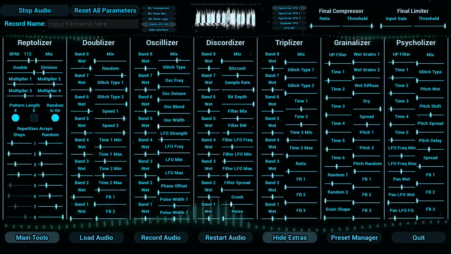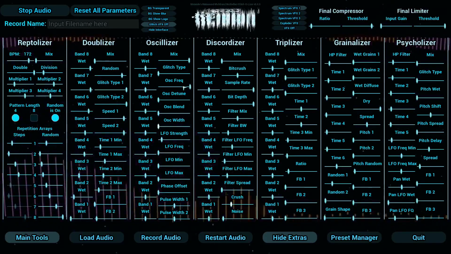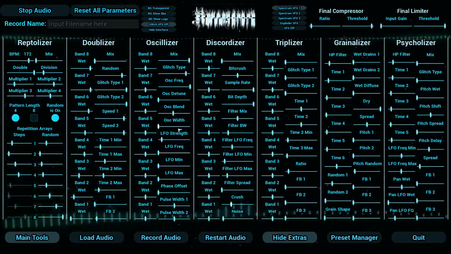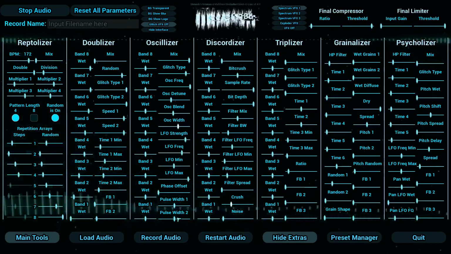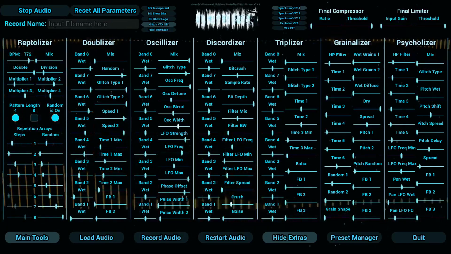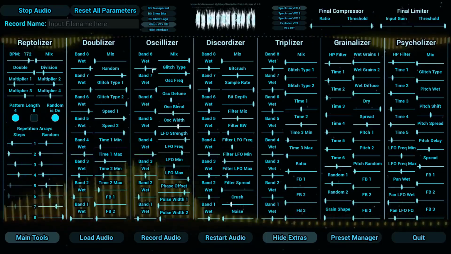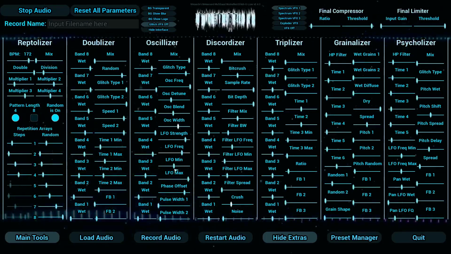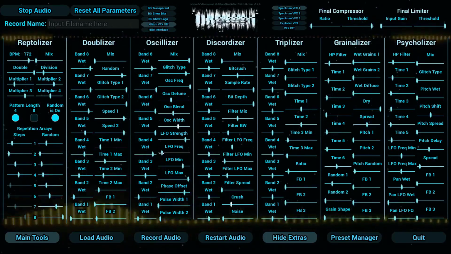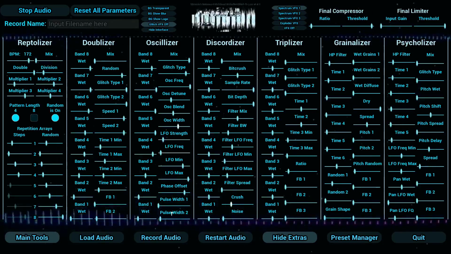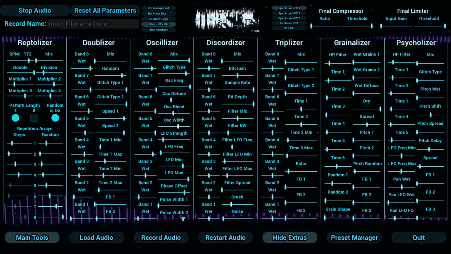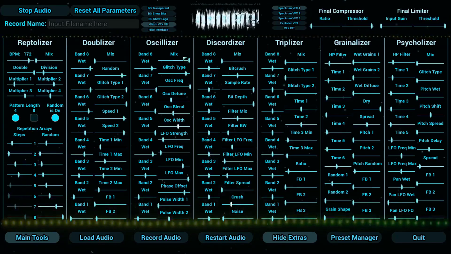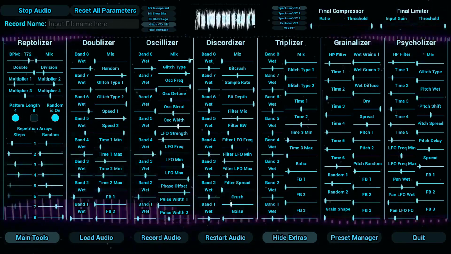The Oscillizer is a bit crazy. Yeah, this really messes with your sound, but for some sounds can be very interesting.